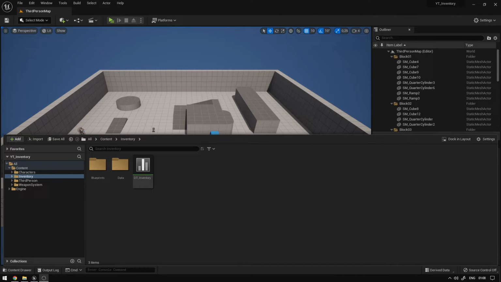What's up, guys? So today we're going to continue our inventory system and we're going to add a simple widget that shows up when we step over our pickups. Okay, so let's begin. First thing we need is go to our inventory folder, and over here we're going to create a new folder called widgets.